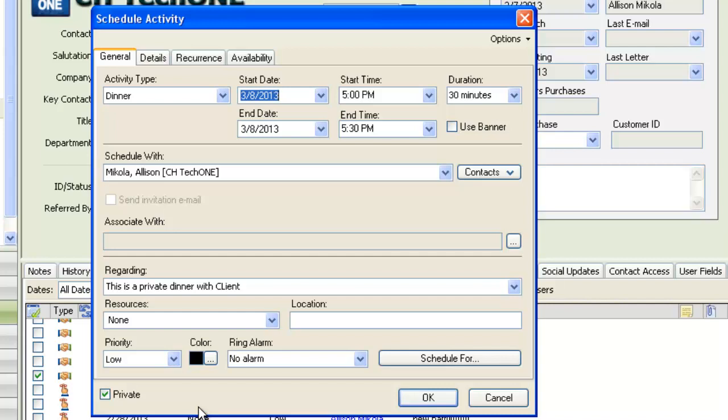In this case, the only one we support is private, but you can create a private event on your phone that will sync back as a private event in Act without having to go into Act and set it. And this applies even if you schedule with other people other than the my record.